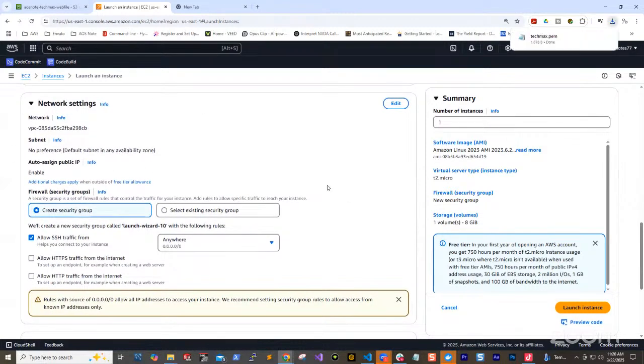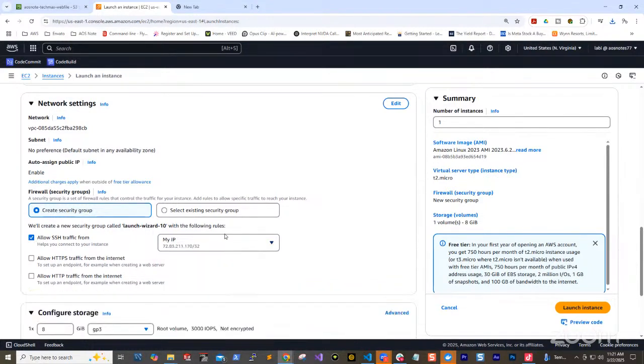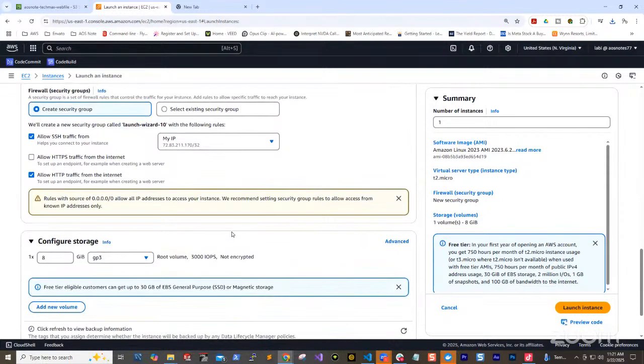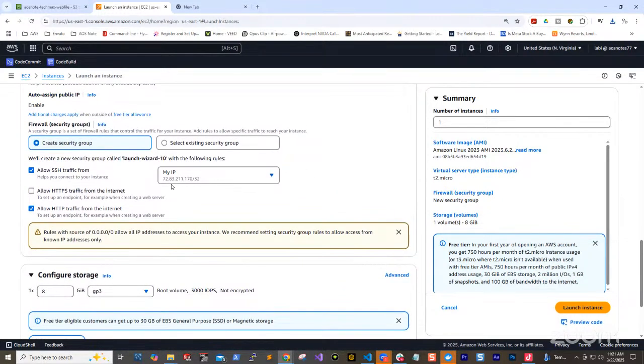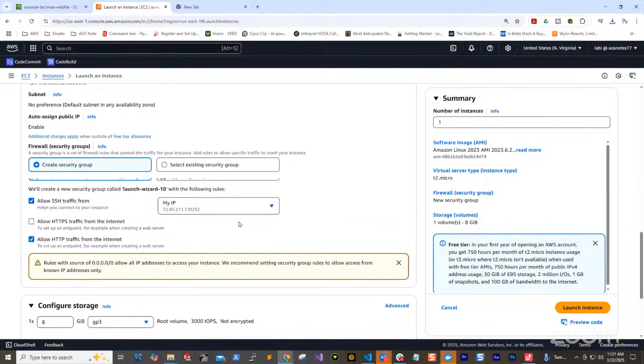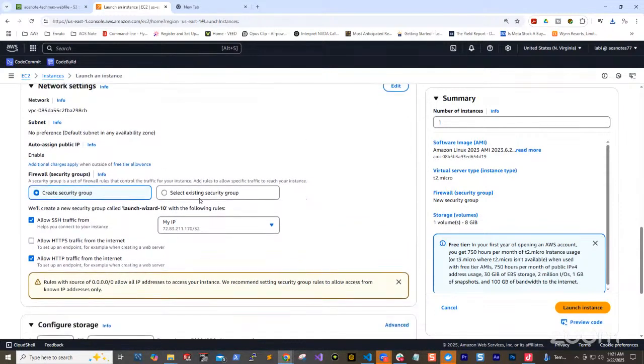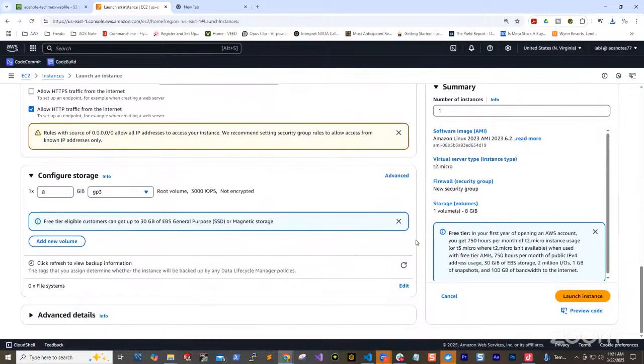For the networking part, I'll leave it in the default VPC. For the security group, I'm going to allow SSH from my IP, and I'm also going to allow HTTP. That will allow me to SSH into it and access my website once I deploy it. So all this is not the script part. This is just you launching your EC2 instance.